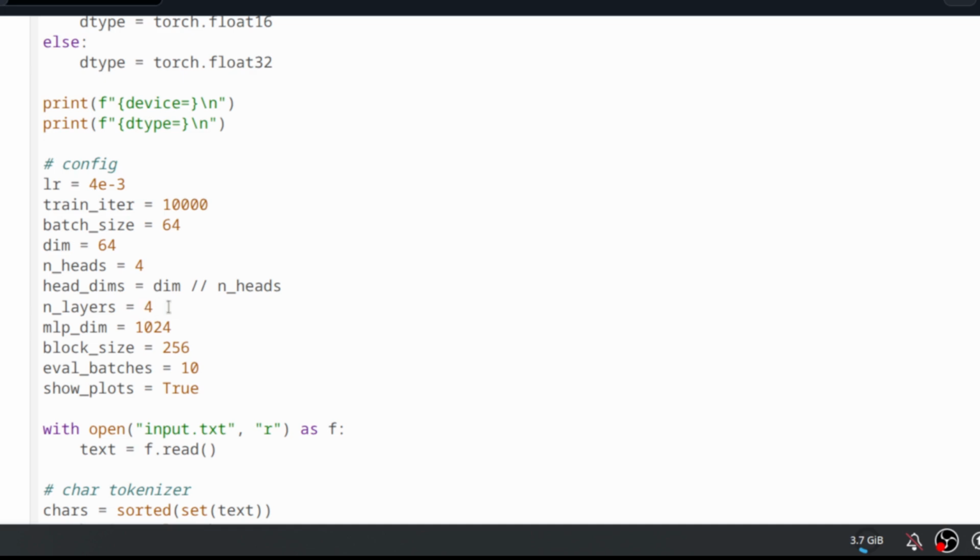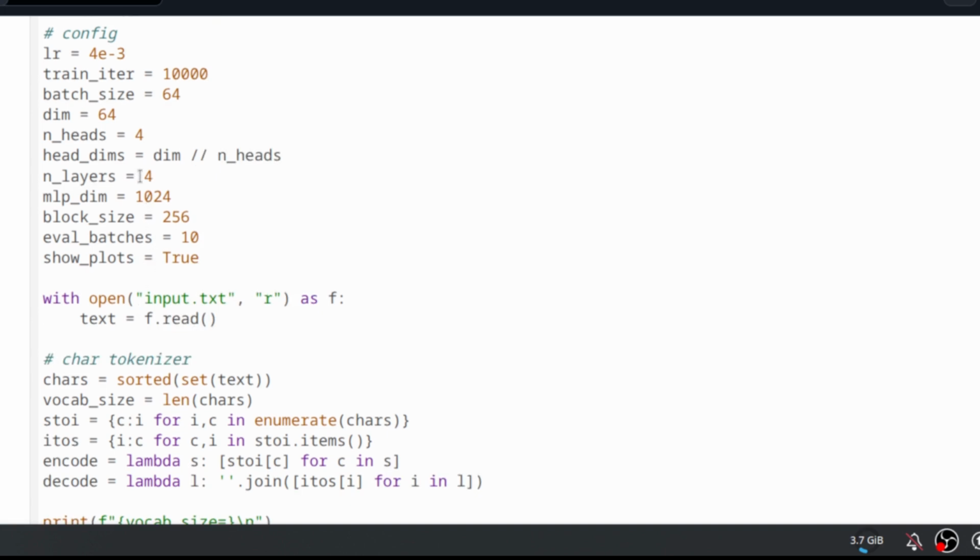And number of layers, a layer is a transformer block. The transformer blocks contain attention layers, multi-layer perceptrons, and normalization layers. This transformer has 4 transformer blocks, and each one of them has attention, multi-layer perceptron, and normalization inside them. And each of the attentions have 4 heads in them.